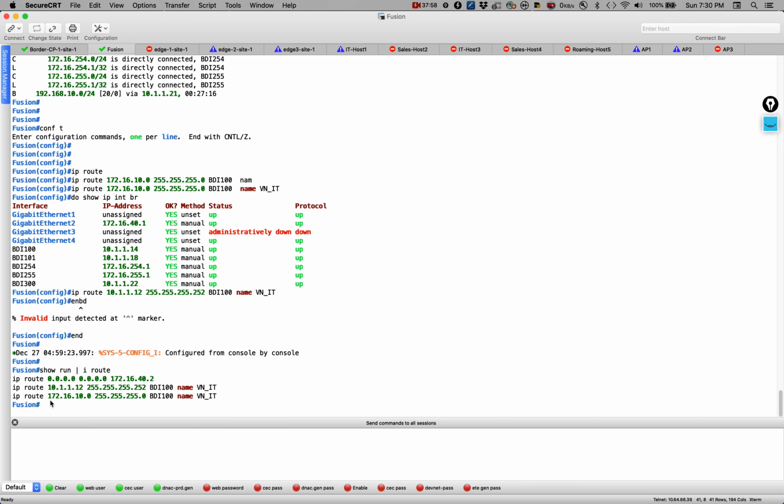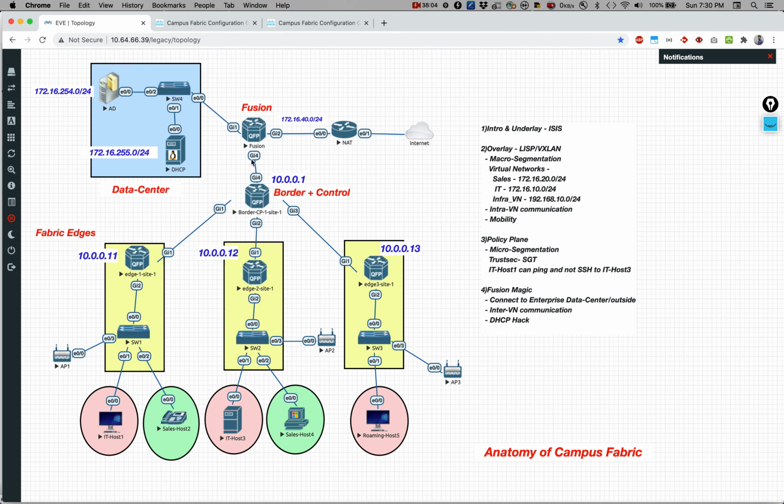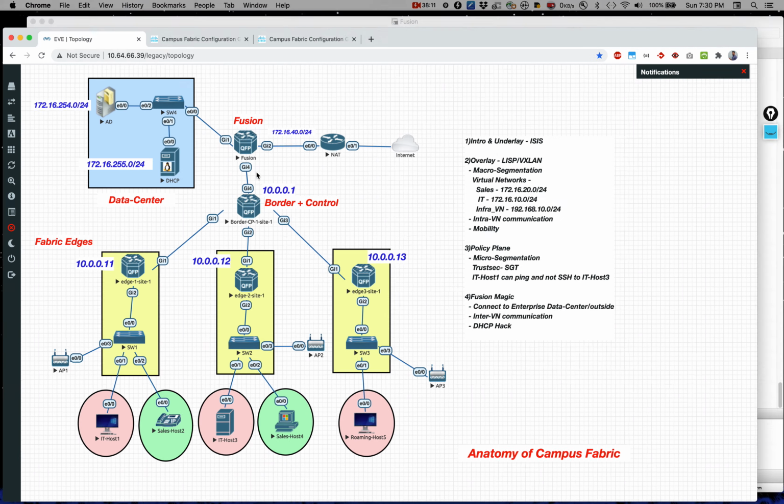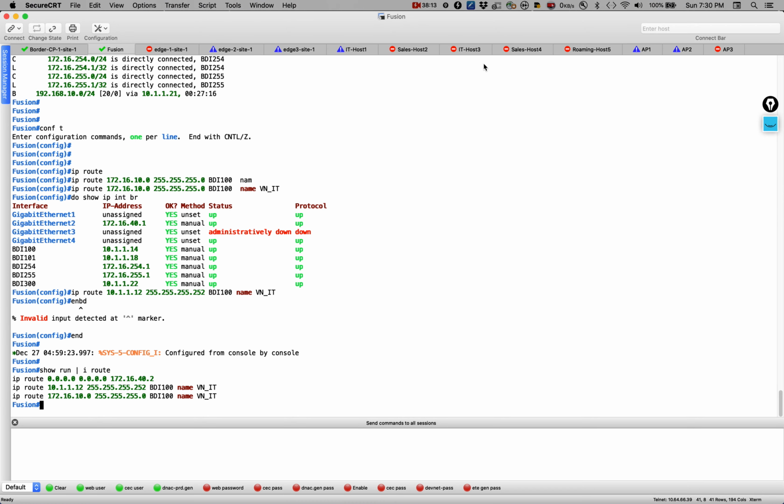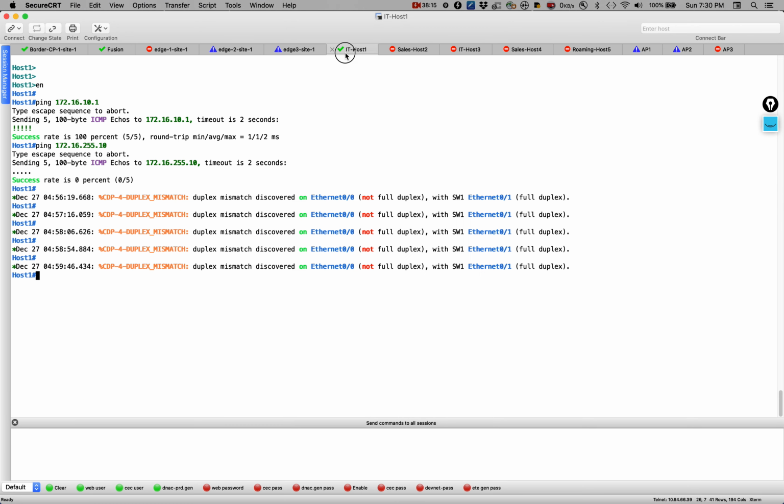One is for the IT subnet, and the other one is for the bridge domain interface, which was created especially for IT. So we have leaked both of them. Now let's go back to our IT host and check if this works.